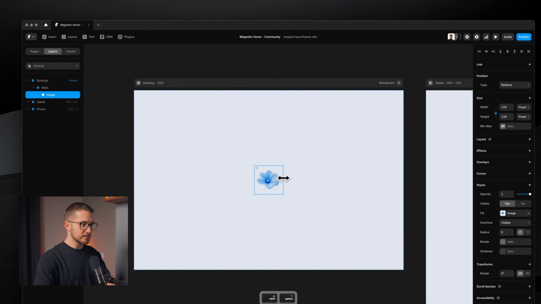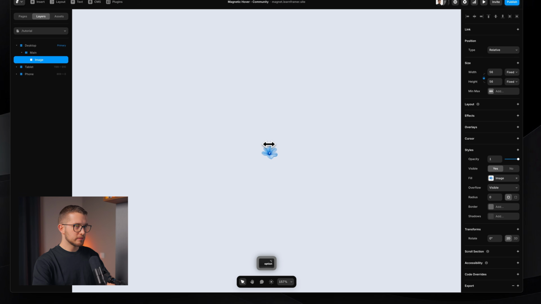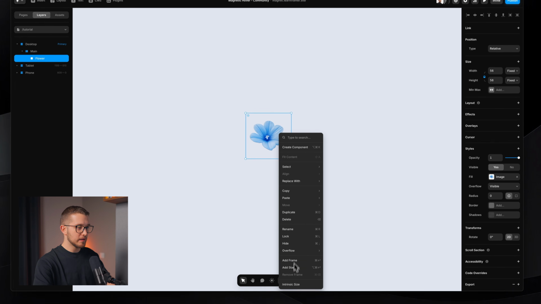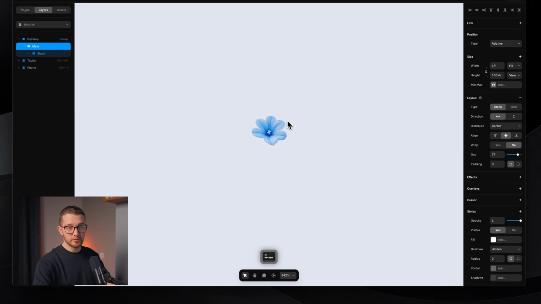We can probably make this a little bit smaller. I think it's going to be around 56 pixels, so something like this. And then I'm going to just rename this to flower. And then what I'm going to do with this is wrap it inside of a stack. So I'm going to right click and add the stack. I can also press Option Command and Enter on my keyboard. That is going to do the same thing.